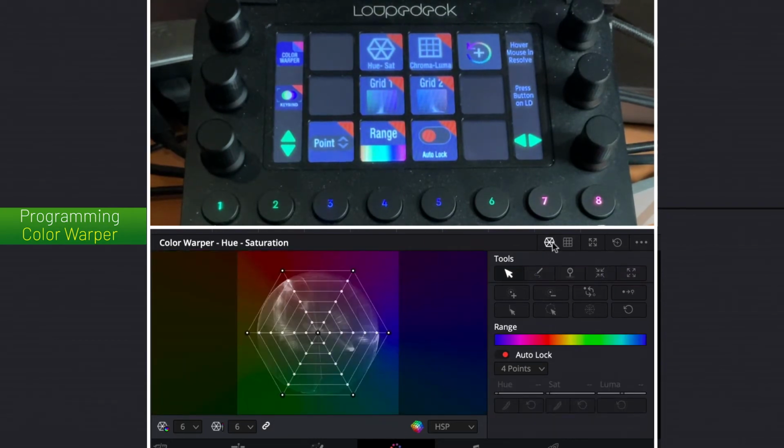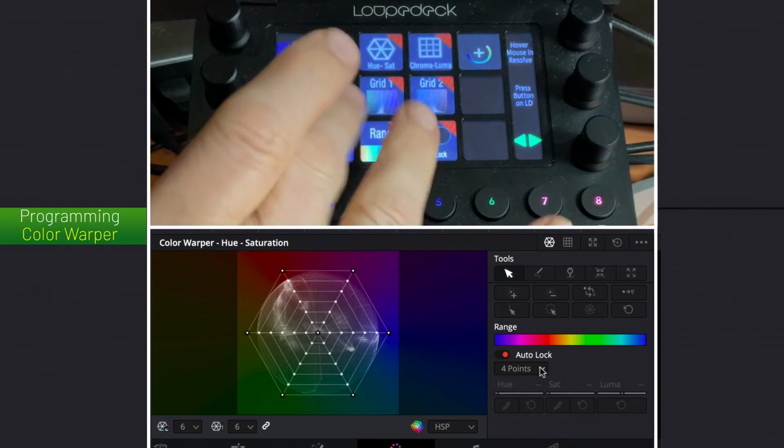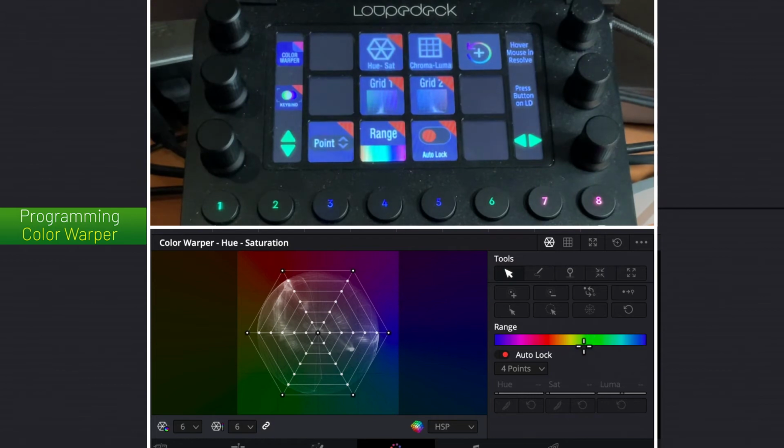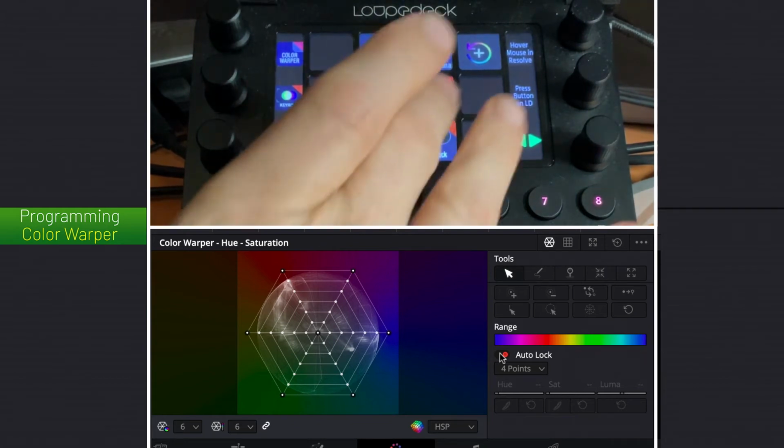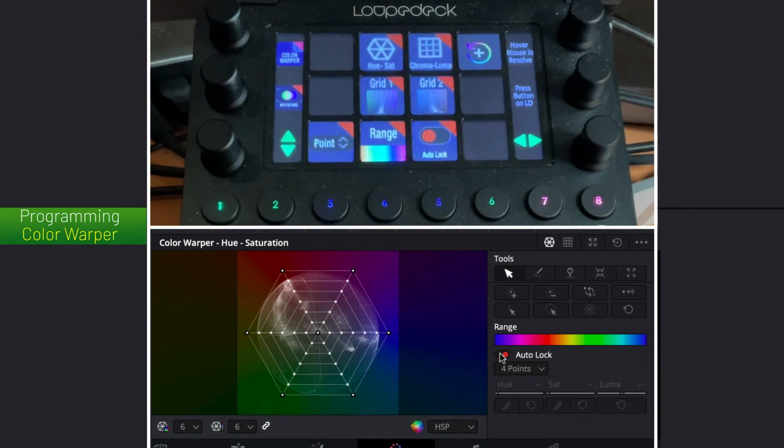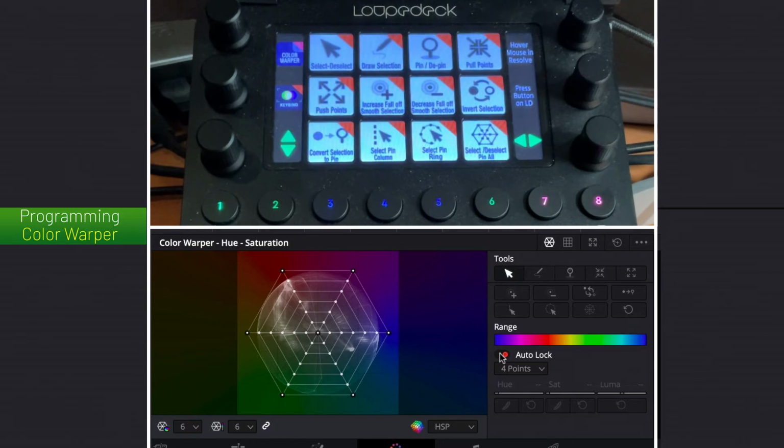Now I'm going to go down here to our point pull down, where the downward arrow is, and anywhere in the range you'd like to select, and the auto lock, right on the auto lock itself. All right, now we're going to move to the second page, and we're going to do the tools.